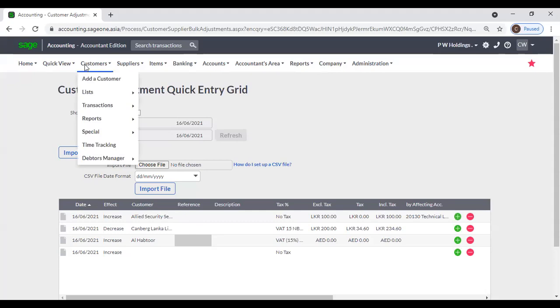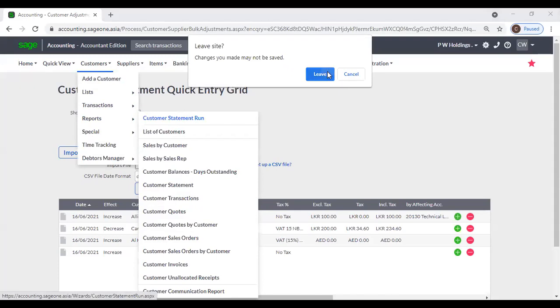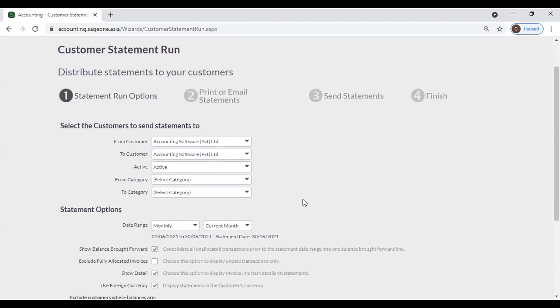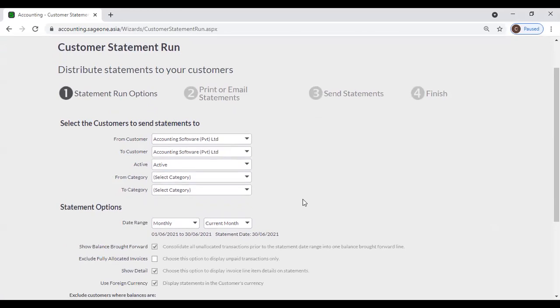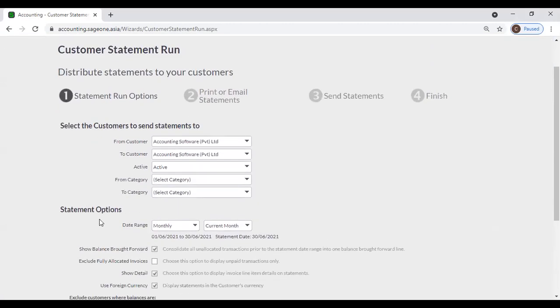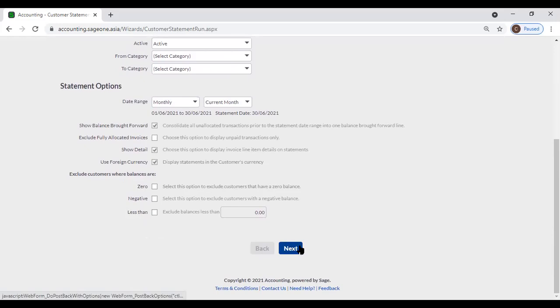Okay, next we will move to customer reports. The first report is the customer statement run. Now we can use this statement run to send customer statements for a selected period. You can automate this statement run option. You can select customers, and from these statement options, you can select the date range, and you can send your customer statements to your customers.